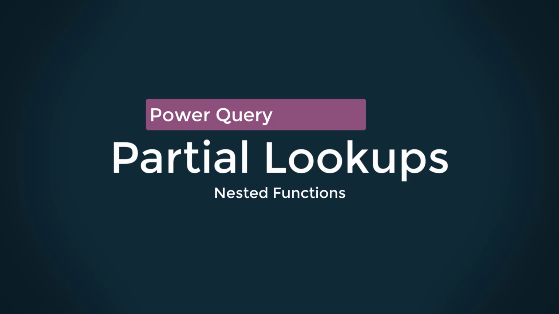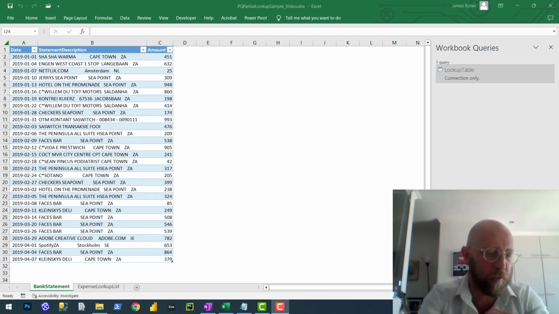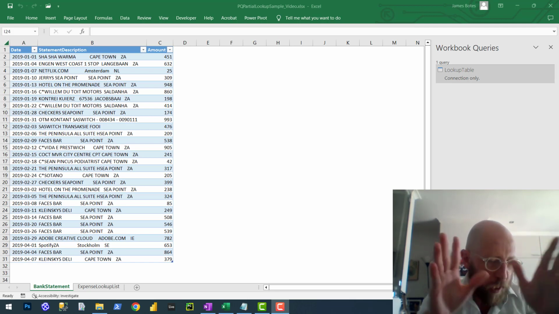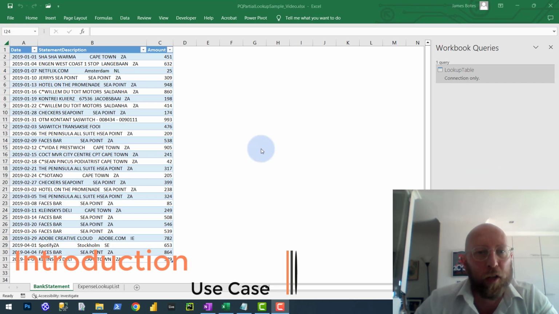What we're going to be looking at today is Power Query, Power Query and doing partial lookups. So let's quickly give you the business case that we're looking at here.